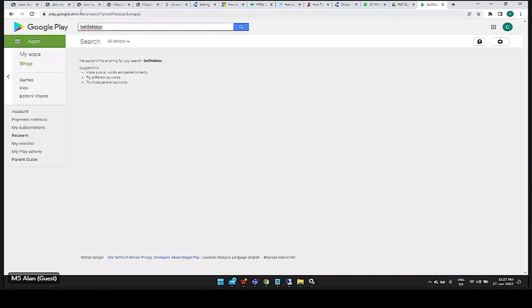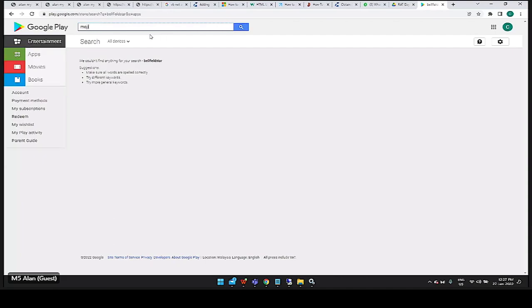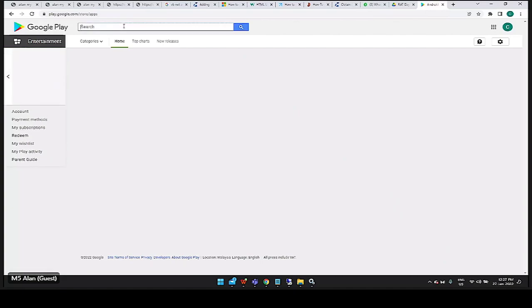Okay, I will give you. You can search for the Bellevue Star or something Moji app. Bellevue Star, Moji app. Okay. I think I found Moji app. You can find Moji app.